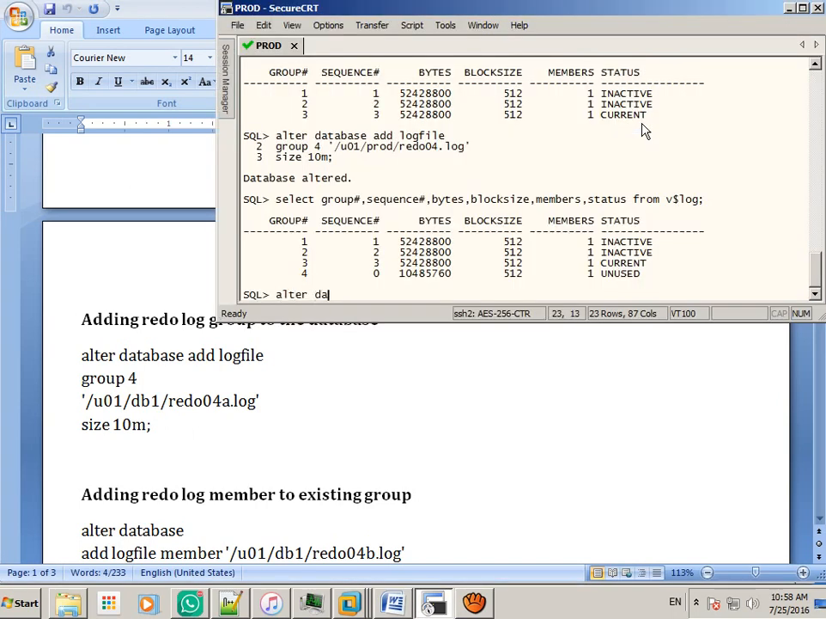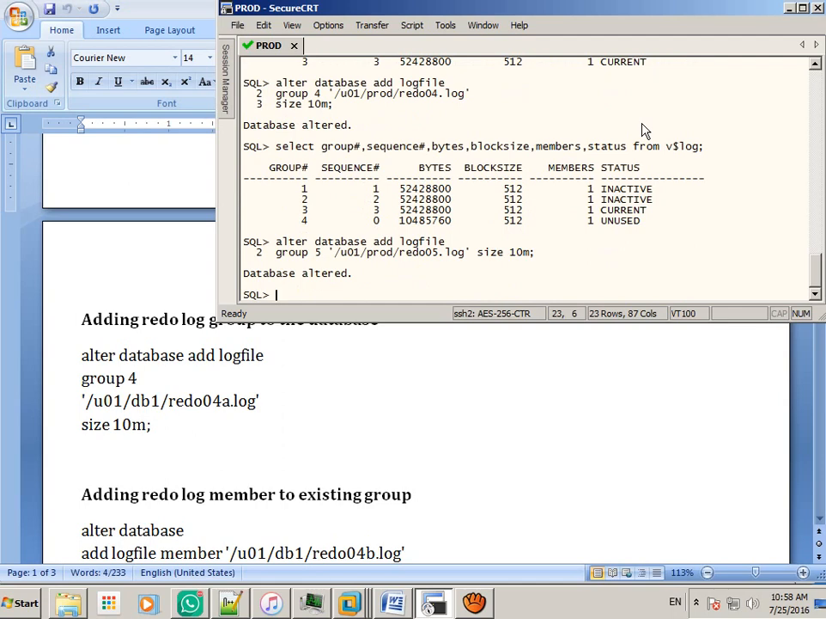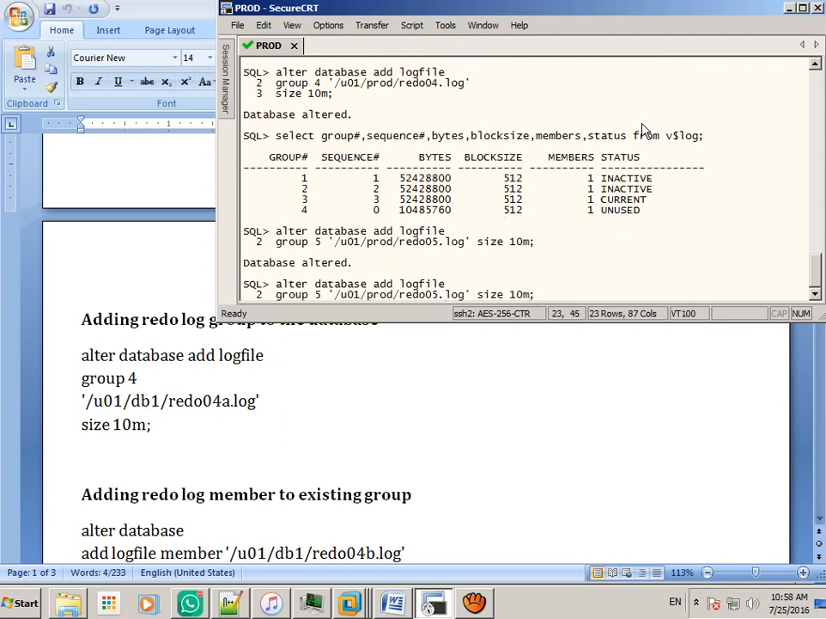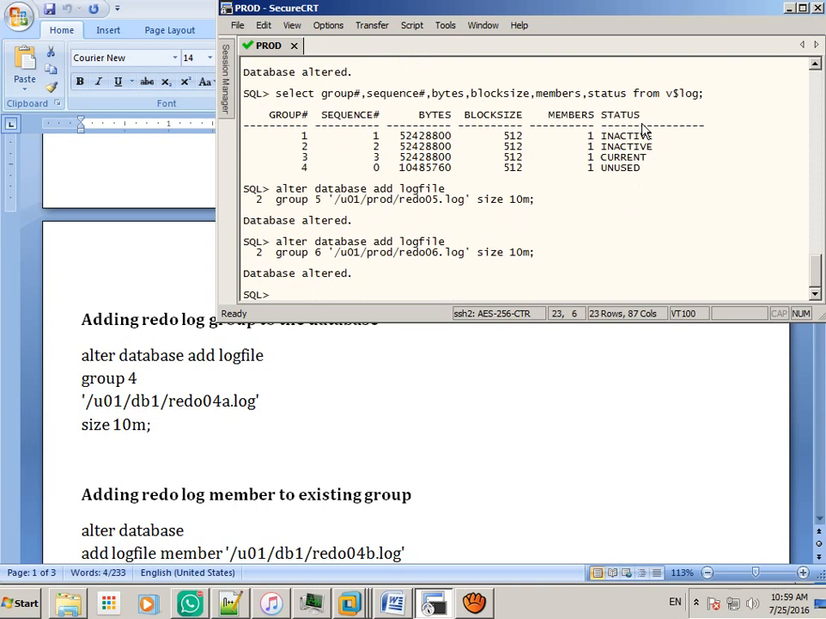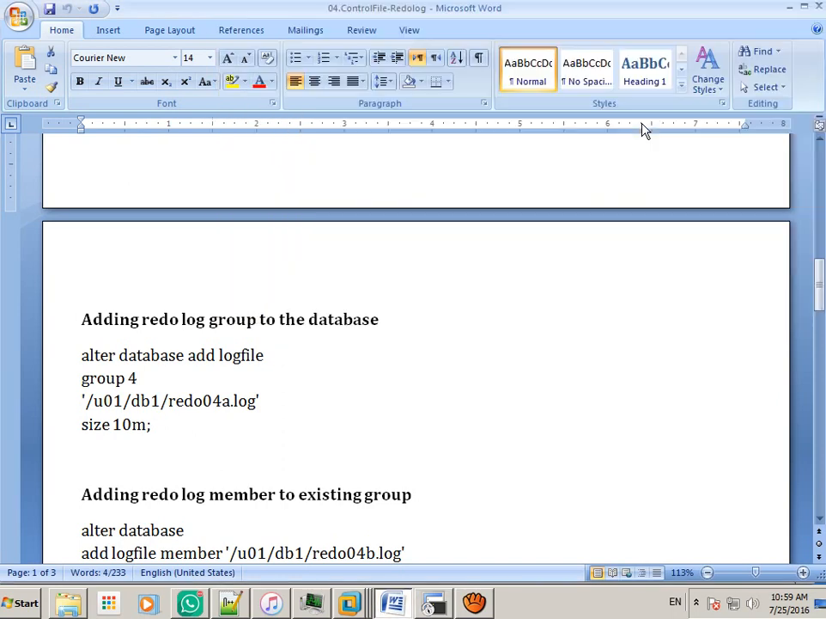Similarly, we can add alter database, add log file, group 5, u01 prod redo 05.log, size 10M. Now group 6. So this is also useful in changing the sizes. Now we have 3 unused groups 4, 5, 6 with 10 MB size each.